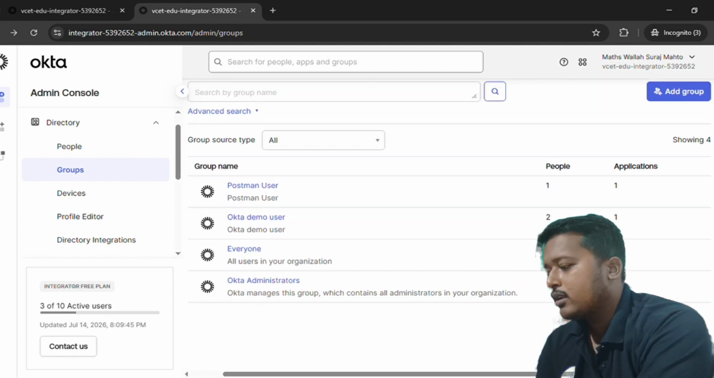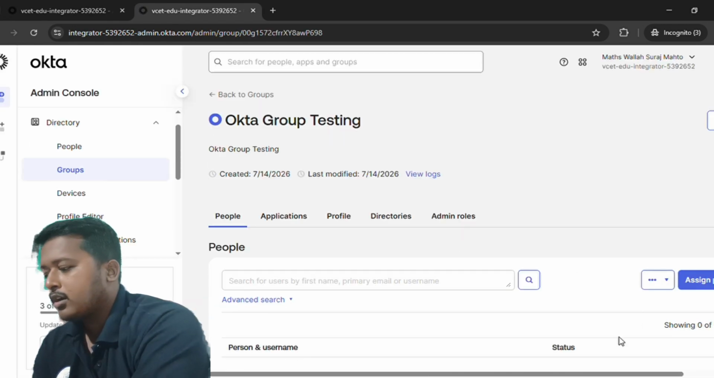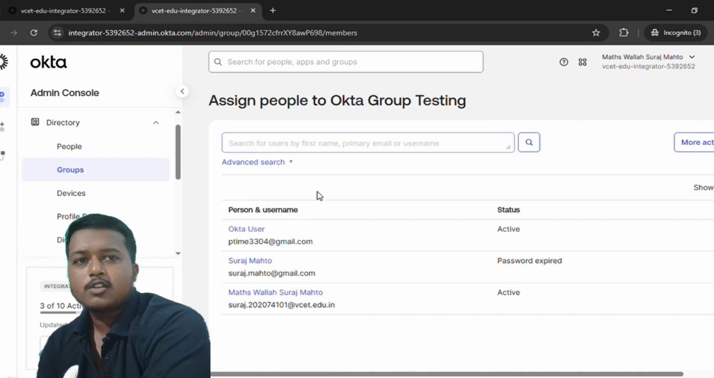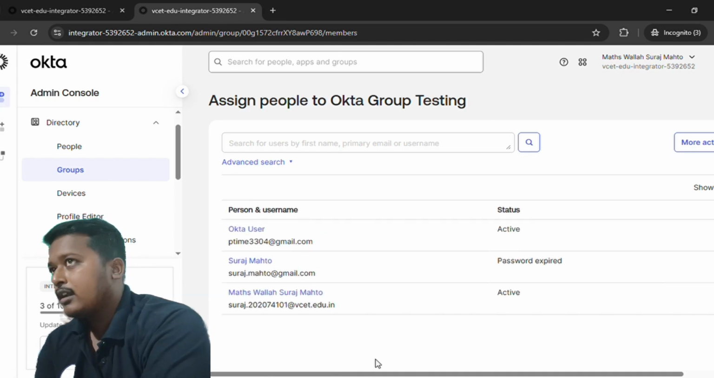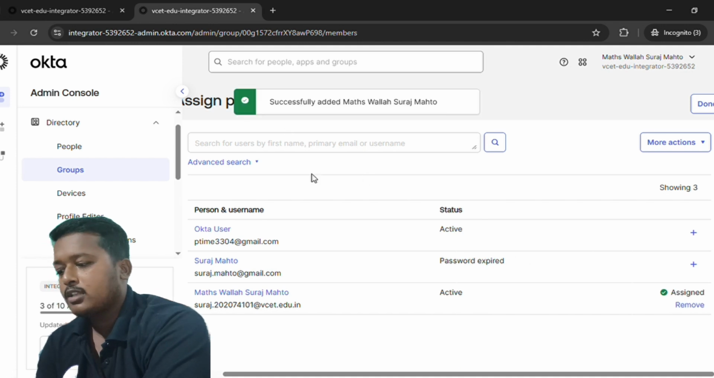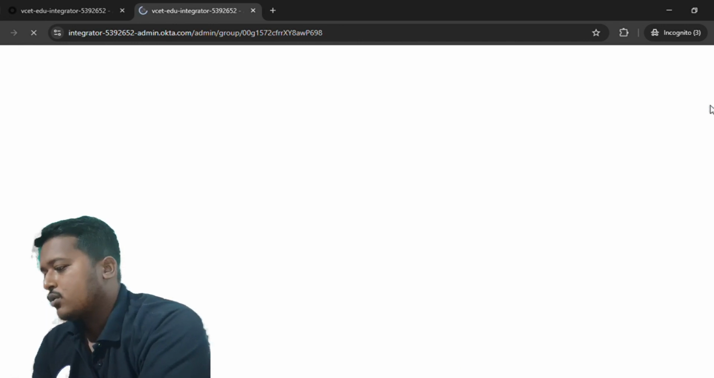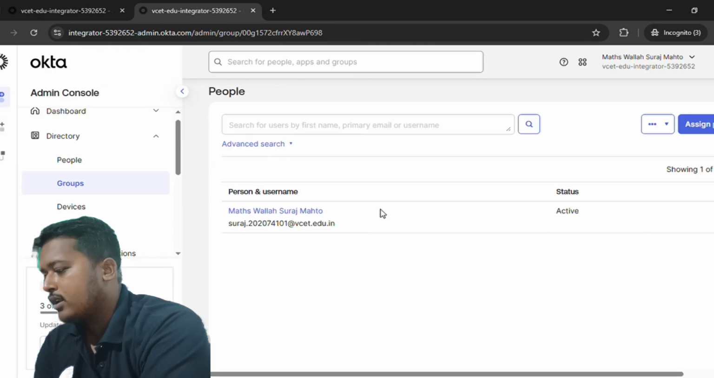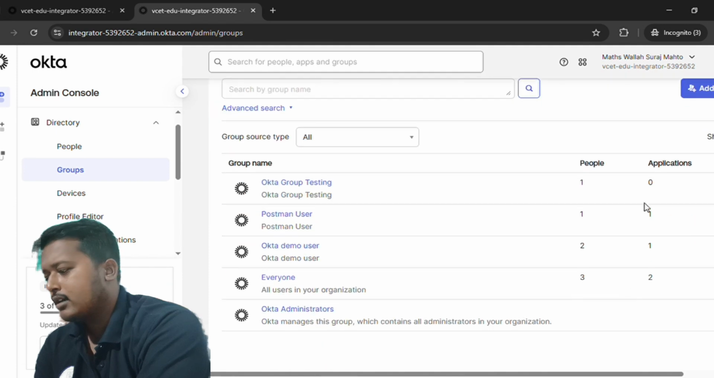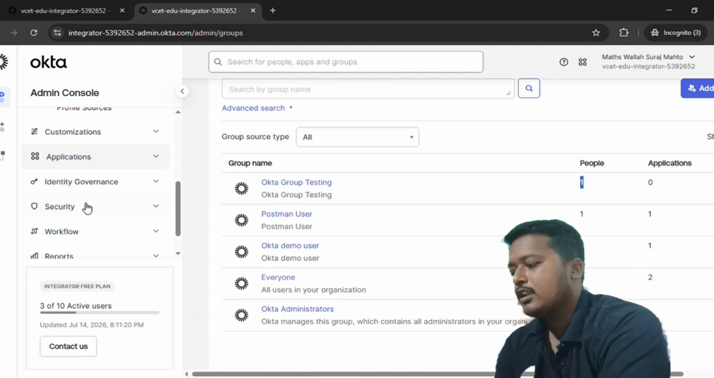So what we will do, we'll click on that group, that is, you need to click on that Okta group testing, and here you have the option of Assign people. So we'll click on that, and we'll need to assign this user. So we'll scroll here, and yeah, you can click on this plus icon. After clicking on this, the user will be assigned. As you can see, the user is assigned here, and the number of people is one in the new group.